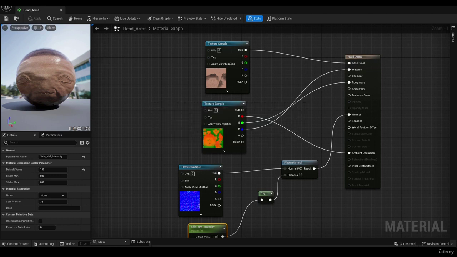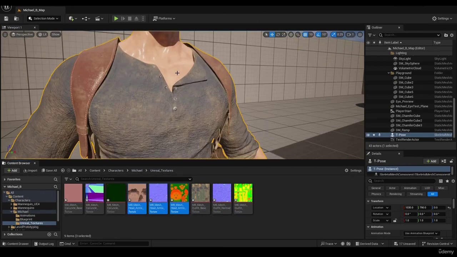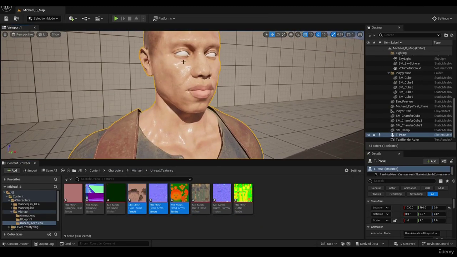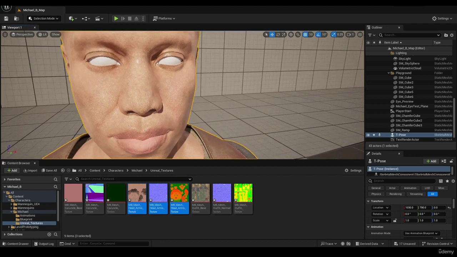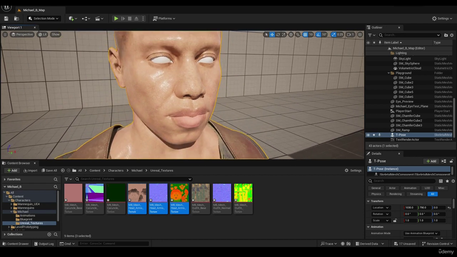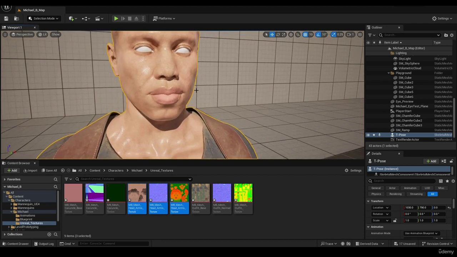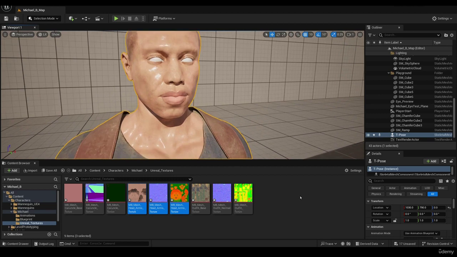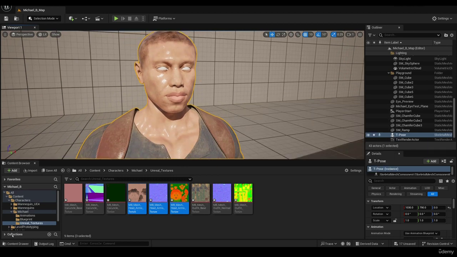If you see an asterisk next to the name, that means you need to save it if you want to see the result. And we can go ahead and minimize this and see what we have here. And you could see that it is way too shiny, right? It's way too wet and everything. Okay, so we could go back.